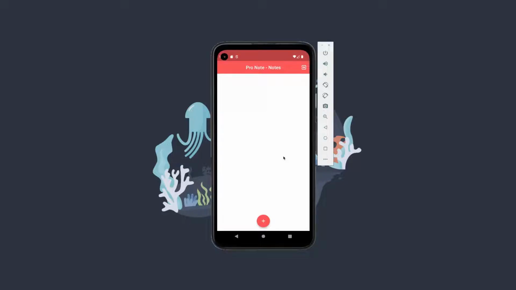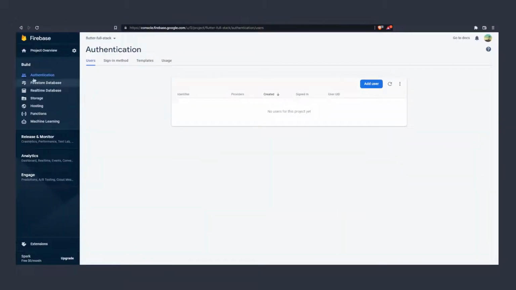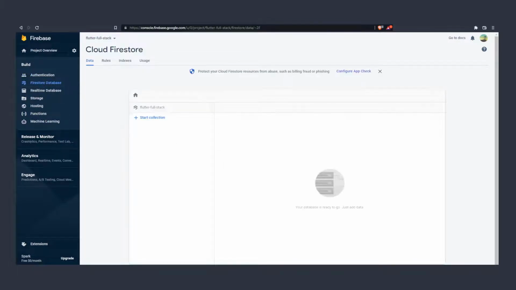So let's get started. In the last video, we made this application, and basically this is returning a container. But the main part of what we did in the last video was set up Firebase. So we set up Firebase in our application and just return a material app with a container as the home page. We are not going to change this. The only thing I want you to do is come here to the browser, enable authentication, and enable Firestore database. That's all you need to do.